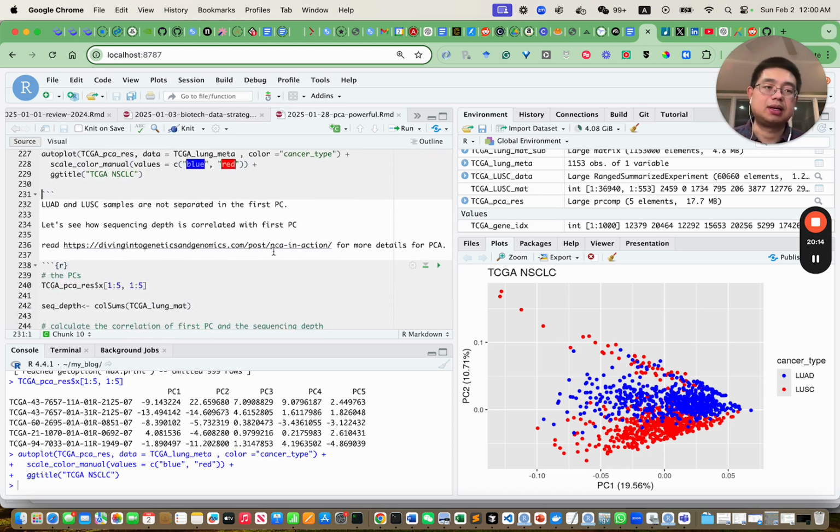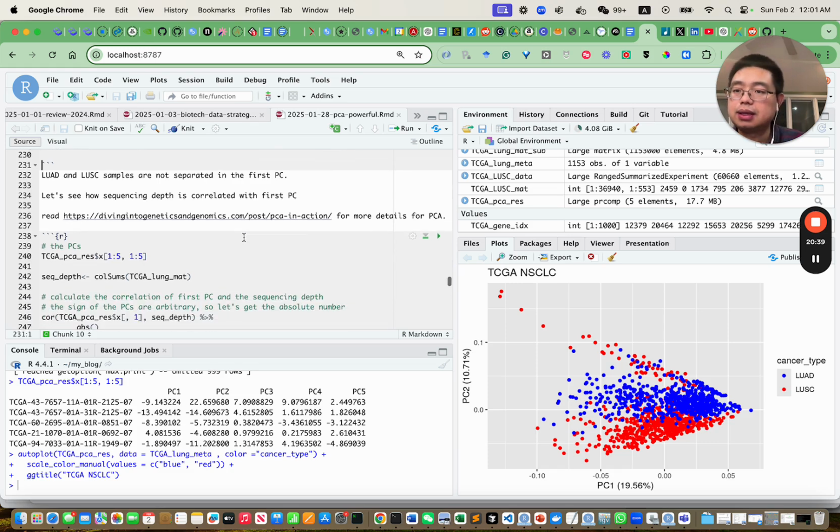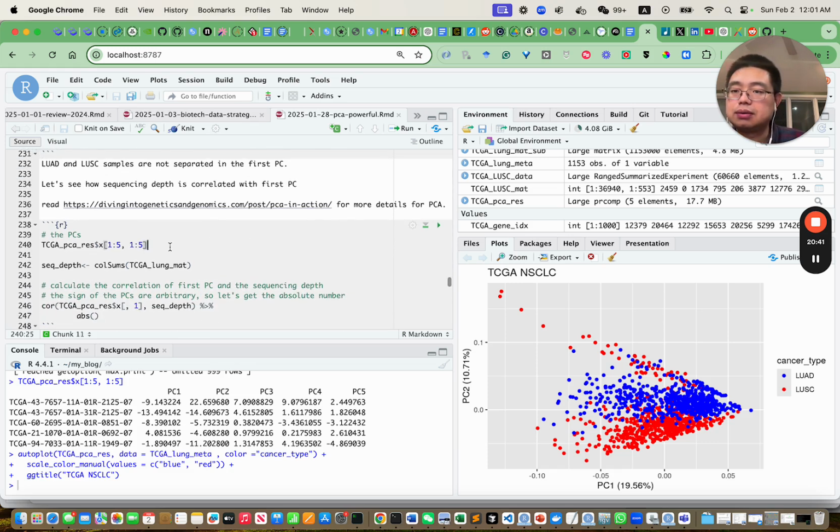Because we just used the raw counts and then found the most variable genes and did a PCA, we are missing one step, which is normalizing to the sequencing depth, or the total number of counts for each sample. We need to normalize that because different samples are sequenced to different depths. Actually, the first principal component here is correlated with sequencing depths.